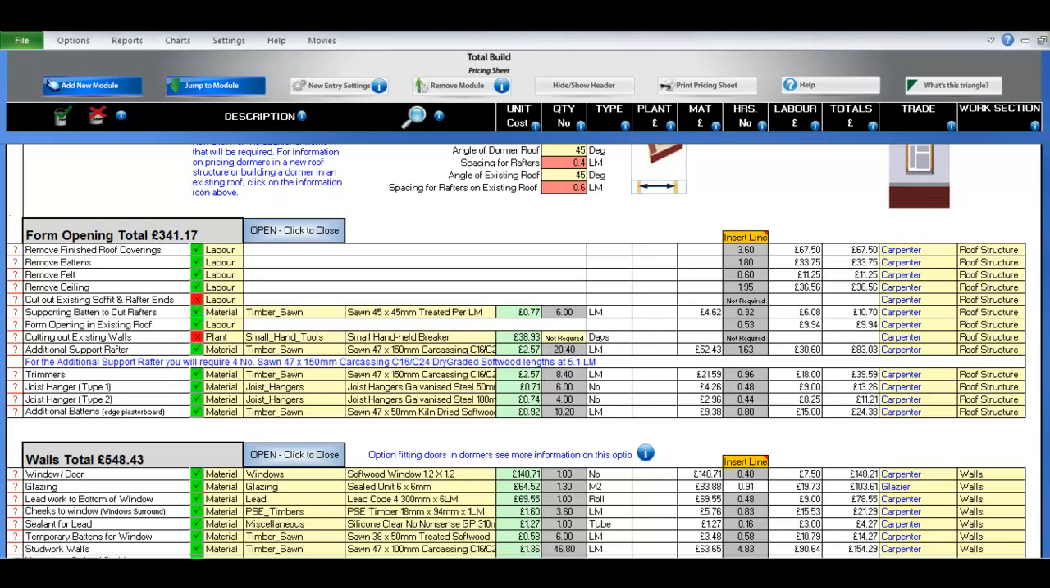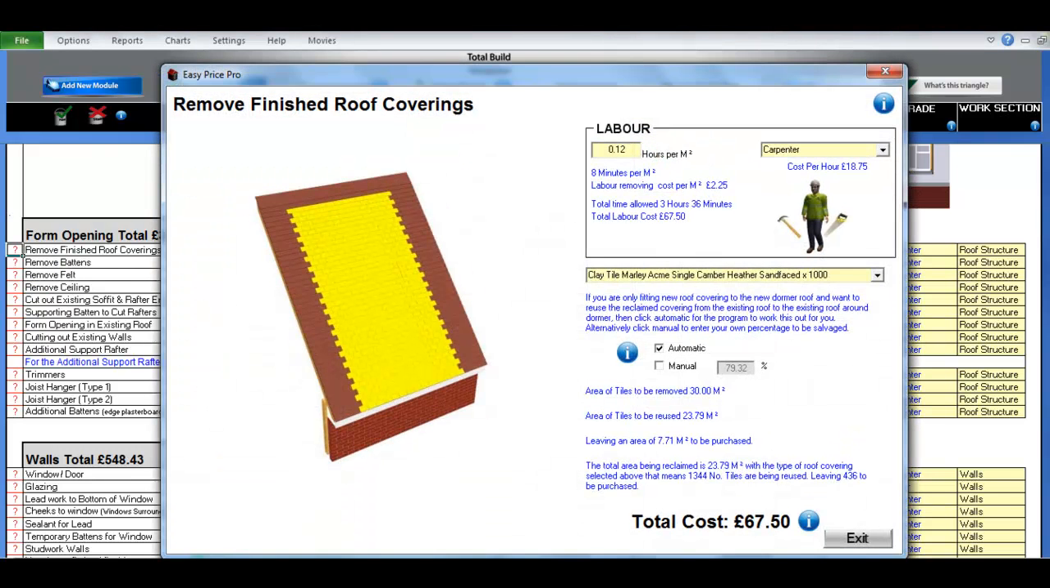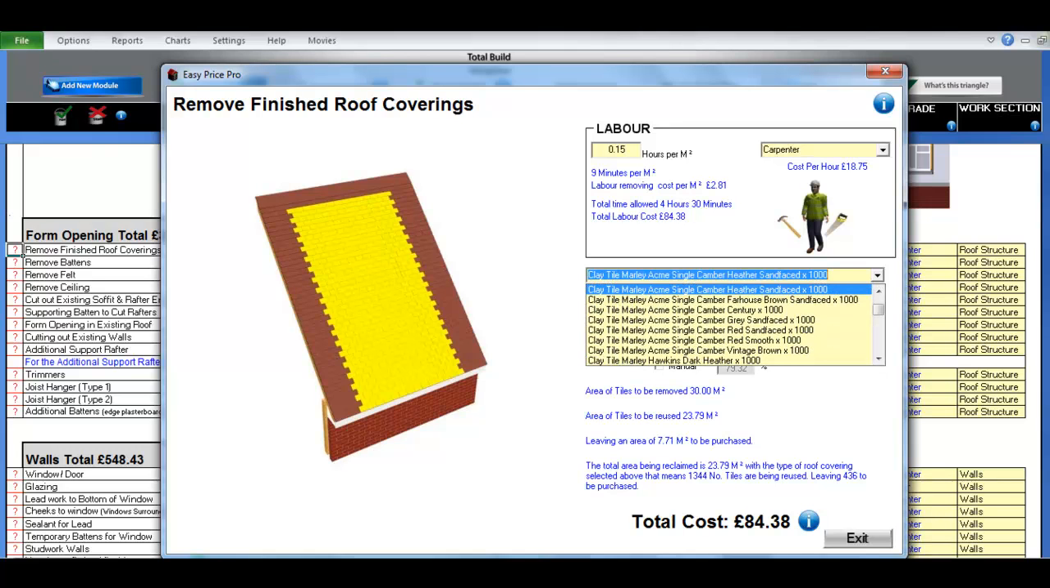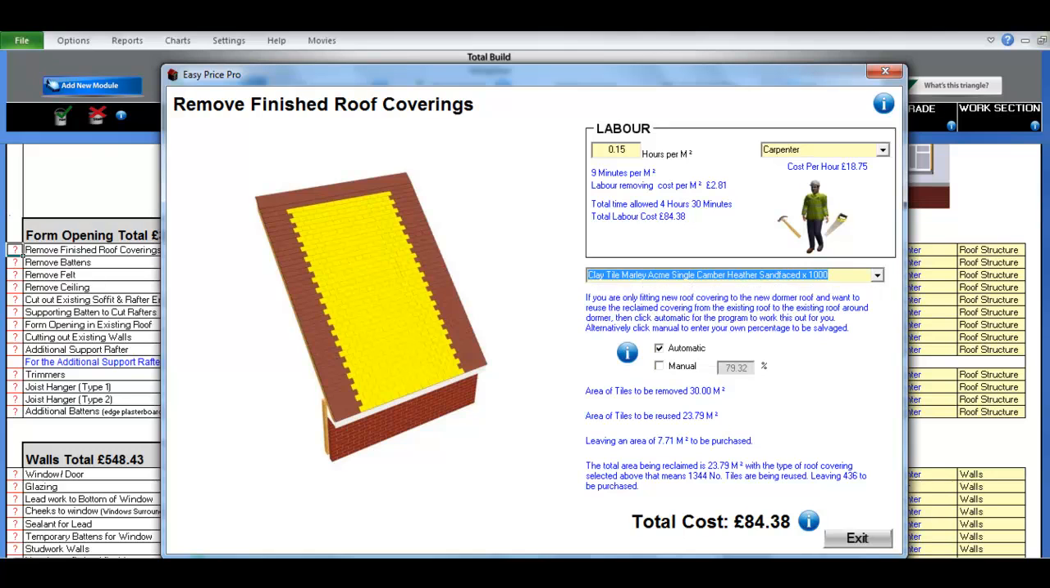I can adjust the details directly in the picture, so I can alter the hours allowed per metre square of removal. I will be adjusting this to 0.15 hours per square metre. As you can see, all of the costs instantly change. I can also adjust the material by using this drop-down menu here. I can see the area of tiles to be removed and the area of tiles to be reused.